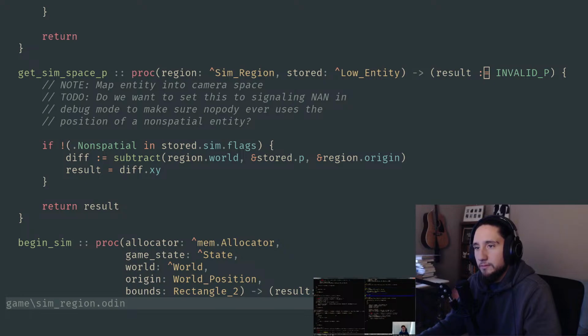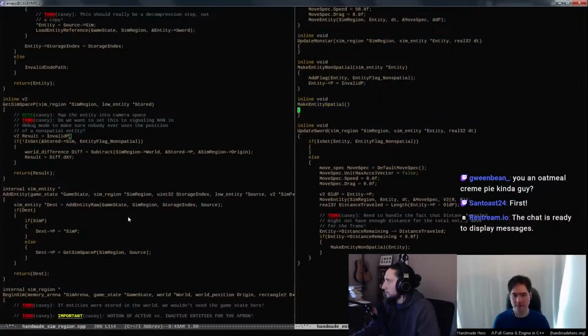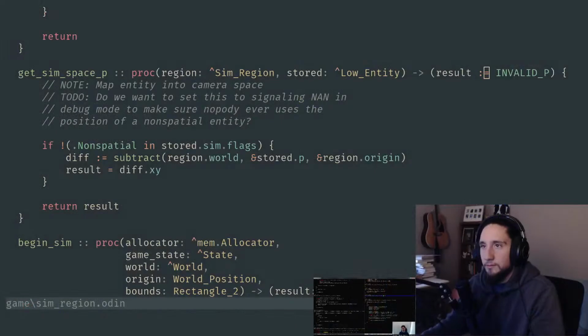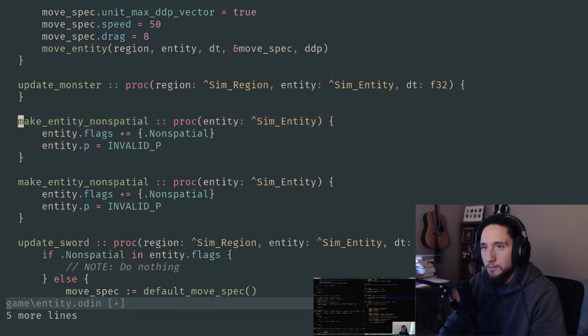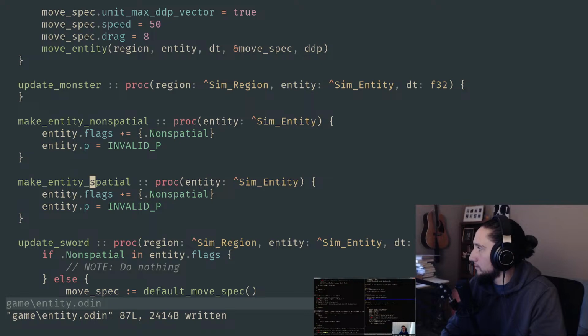And then we similarly have the inverse thing, which would be make entity spatial, right? To make the entity spatial on a sim entity, what you would need to do is pass in a position that's where you actually want it to be. What that would do is exactly the opposite, right? It would clear that non-spatial flag, and then it would set the entity's position to the position that you asked for. Similarly, I guess we could say that it would set the velocity of the entity probably to 0 to clear that out as well. Or maybe you pass one in.